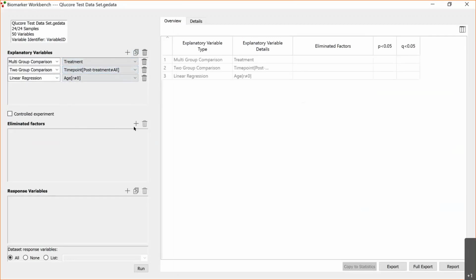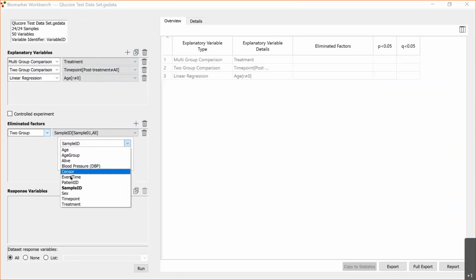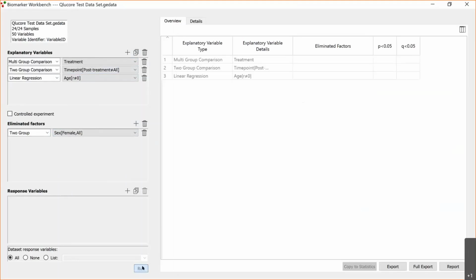Then I would like to eliminate sex, because I'm not interested in differences between male and female here. So I eliminate that factor. And then I just press run. And then I get the result. So here I get an overview. And you can see that I find 7 genes with a Q value lower than 0.05 for treatment, 4 for time point, and none for age, with the eliminated factor of sex.